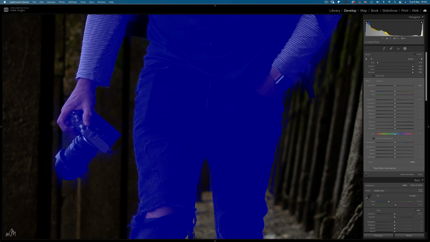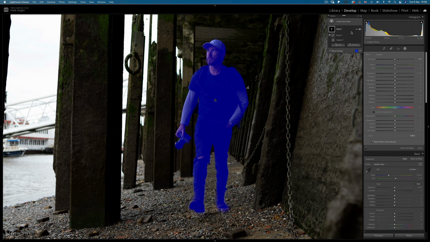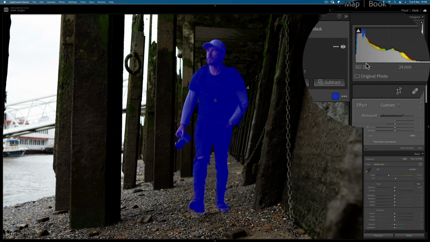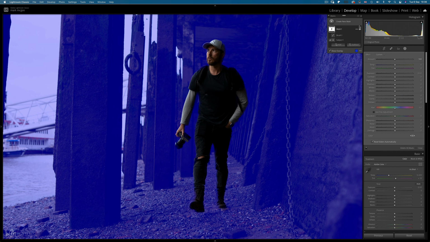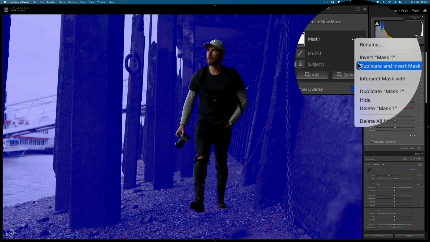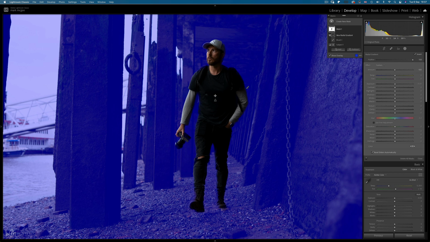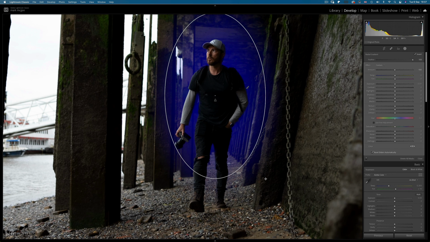Let's get the important piece of the composition, the camera, and a few more bits. And the legs look fine to me. Now, here comes the fun part. Now we're going to invert the mask so everything else is now selected apart from the subject. And then the key part of the process, intersect mask with radial filter. Then simply draw a radial circle behind the subject to create a halo effect.